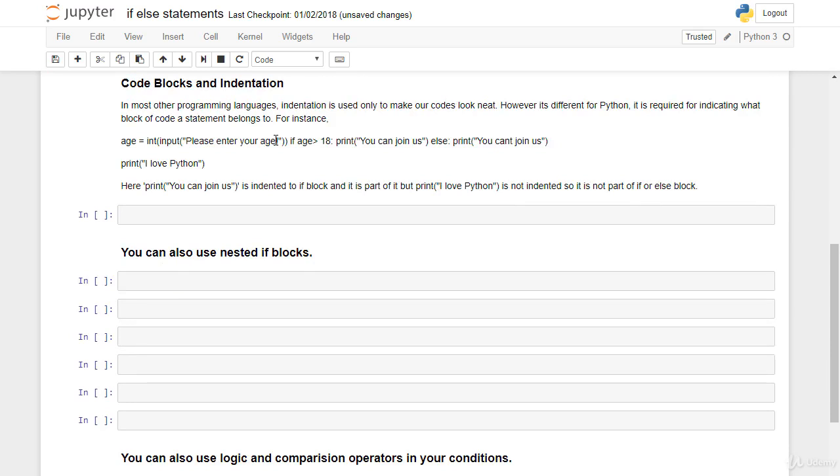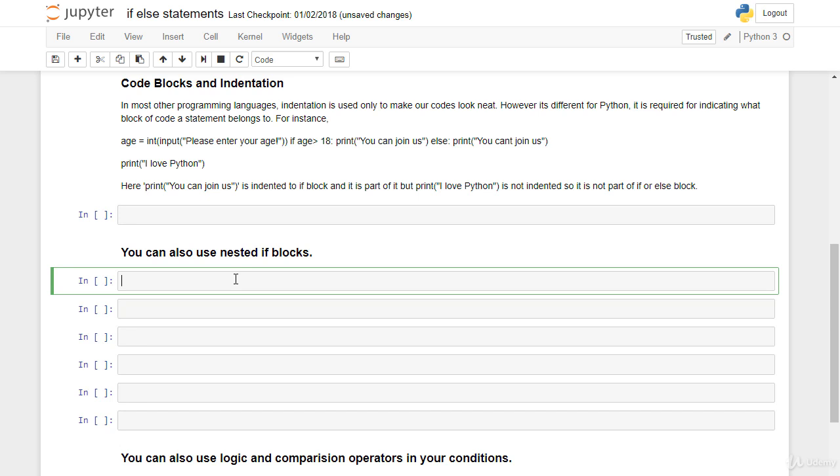Let's also learn how we can use nested if blocks. Okay, now I want to show you how we can use nested if blocks in Python. Here I want to create another variable, and I will say country, and I will use input: please enter your shipping destination country.